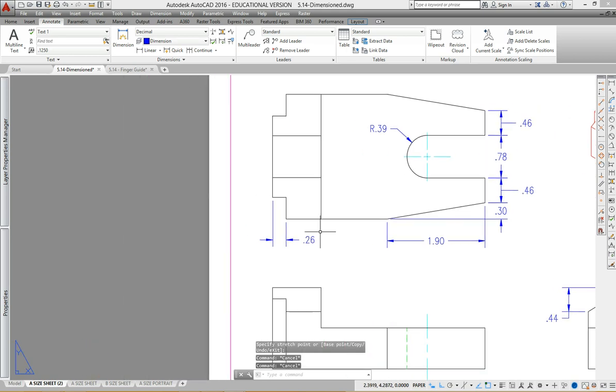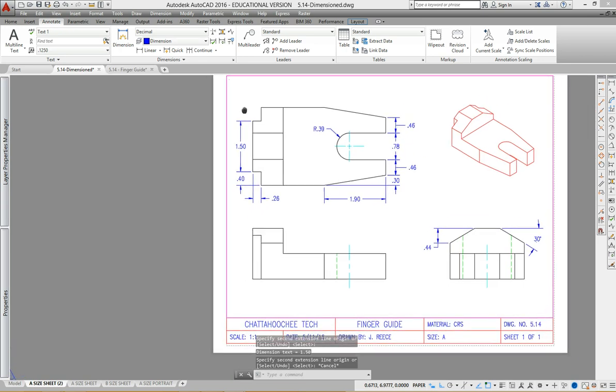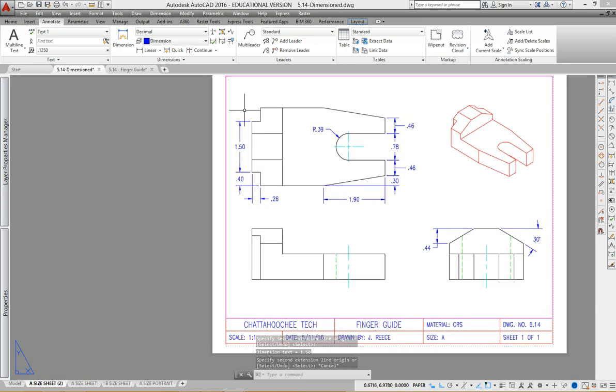All right. Now I need to dimension the left side of the notch and then coming up. And then we've got a continue dimension going up there. So that takes care of those things. Let's see, I need to locate my center mark for that. So let's go ahead and do that one.